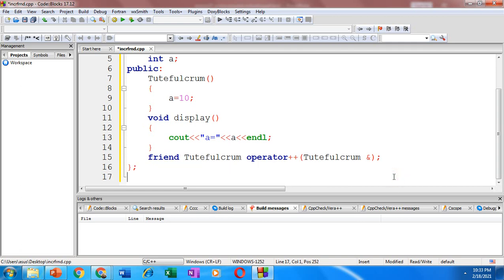Now let's define our friend function. I'll remove the keyword friend and keep the remaining entities. The return type is Fulcrum. The function name is operator followed by the symbol, and the argument is the reference object.